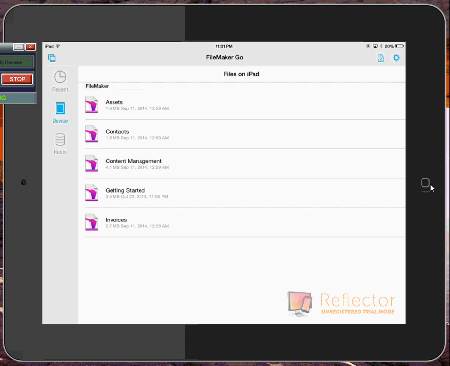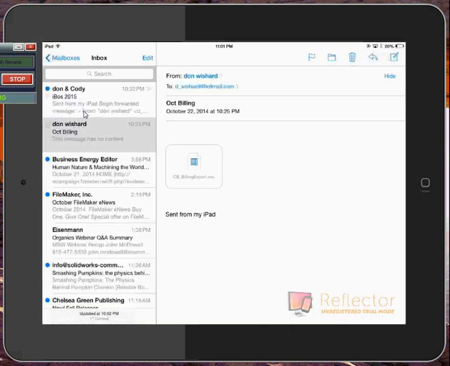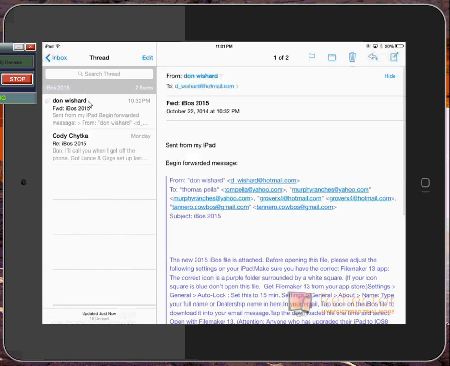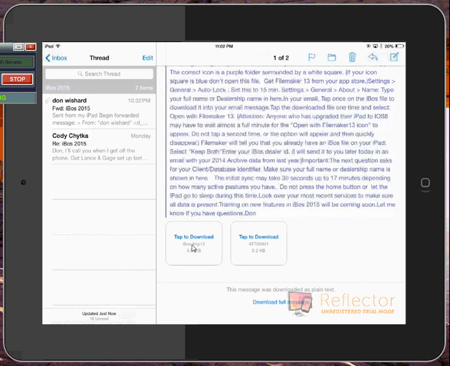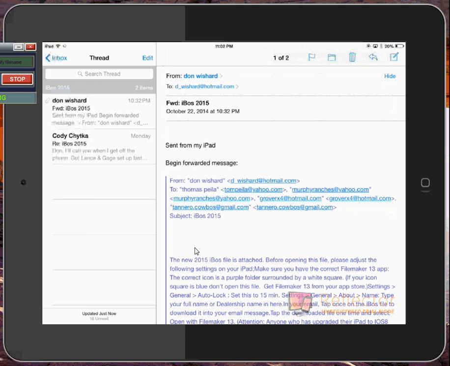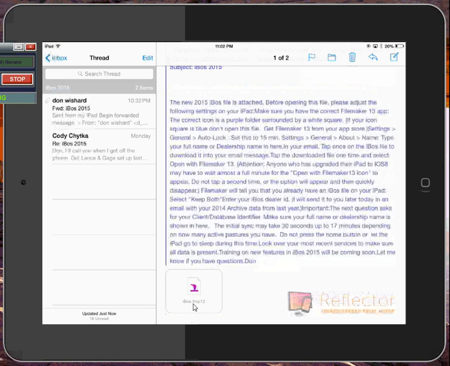I'll go hit the home button, and I'll go to my email, and from the email I'll get the iBos 2015 file, and from here I see the iBos file. I'll tap to download. So right now it's downloading, and when it turns into this icon, it's done downloading. And you just tap on it once.